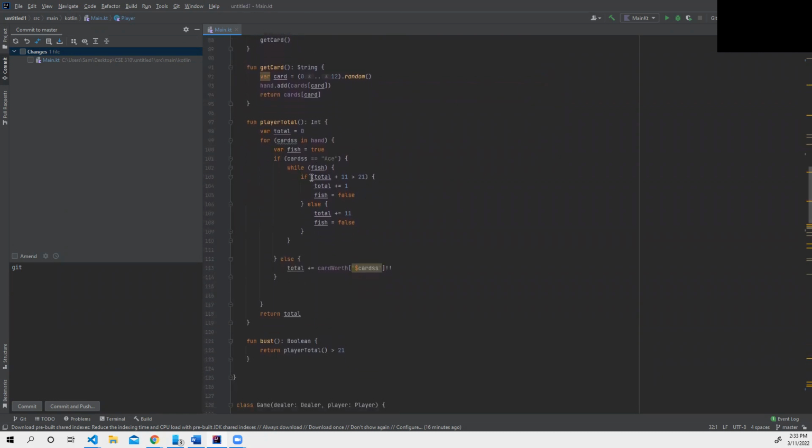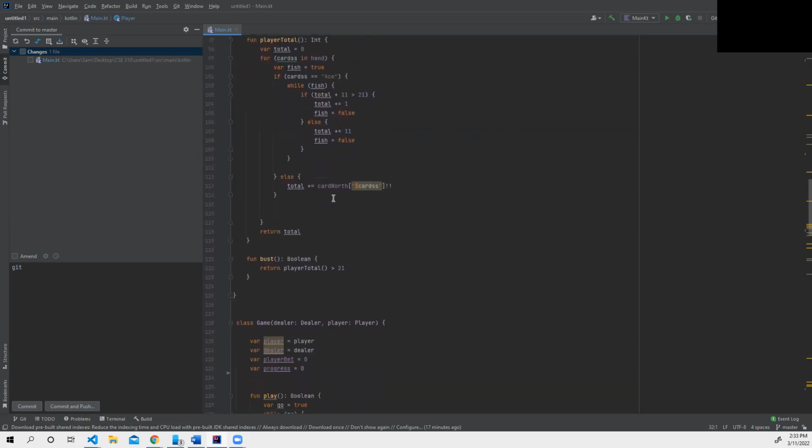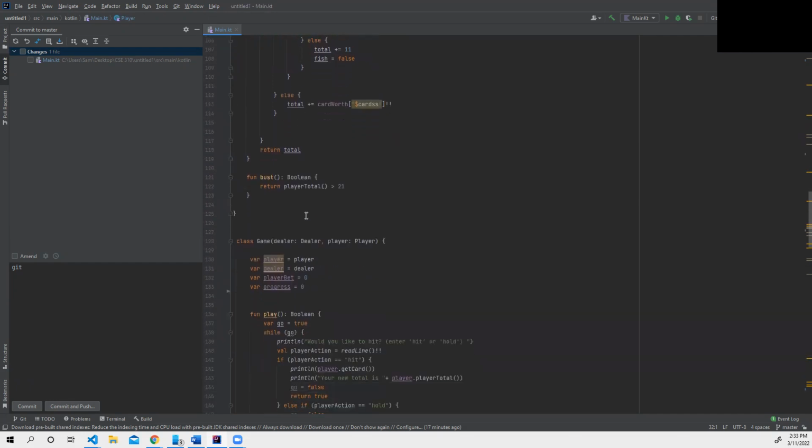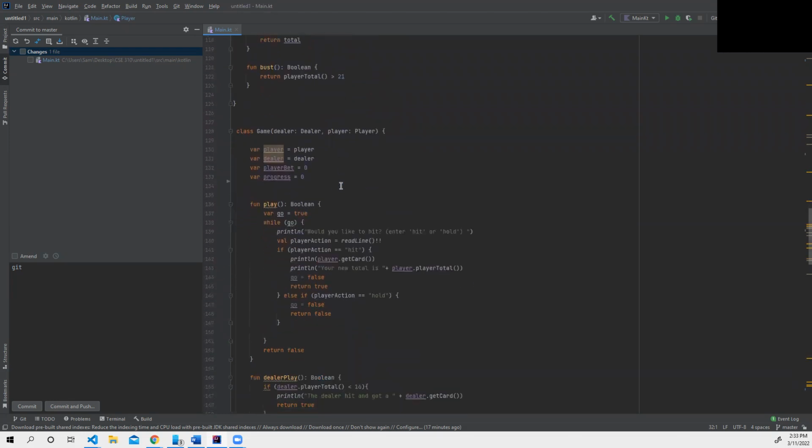Player total is similar, but when we have an ace, we don't ask them what it's worth. We simply say if the total that we have so far plus 11 is greater than 21, then we want it to be 1 because we don't want to bust with an ace. Otherwise, we'll add 11. Same deal here, we'll take the cards, use it as a key in the card worth map, and add that to the total. Bust works the same way.